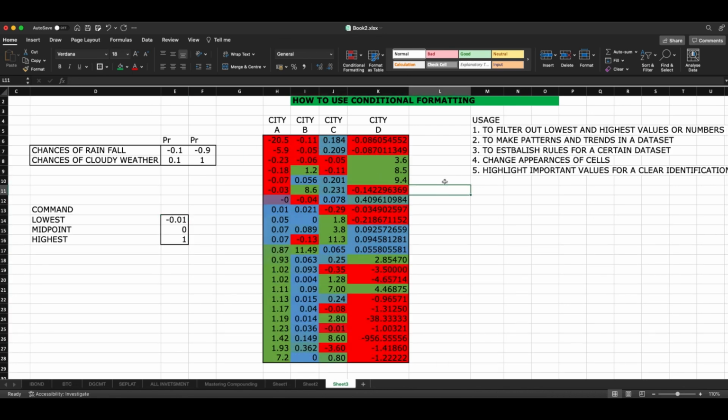Another thing you can use conditional formatting for is to make patterns and trends in a data set. This is simply highlighting where you want to have the data set on. The data we have here is the chances of rainfall and the chances of cloudy weather. The probability of the rainfall is from minus 0.1 to minus 0.09, while the probability of cloudy weather is minus 0.1 to 1. We have different cities. Sorry I didn't bring that in the introduction. Let me go back to the usage now.